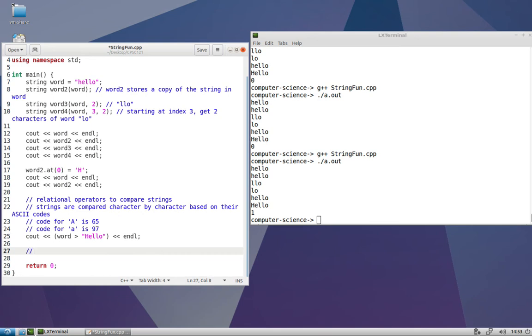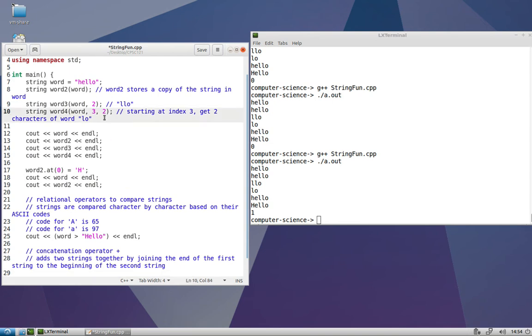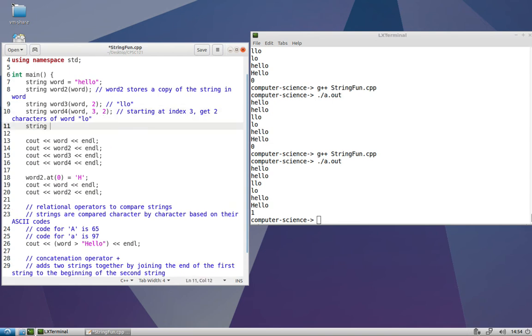The next operator that I want to show you is called the concatenation operator, and it's a plus sign. What it does is add 2 strings together by joining the end of the first string to the beginning of the second string. For example, I'm going to declare another string variable. Let's call it sentence, and let's just initialize it to be the empty string.